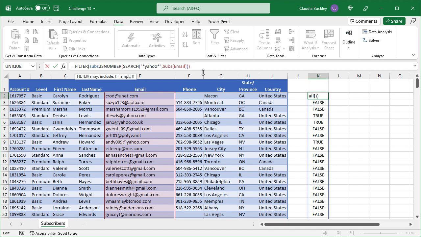But remember, we also wanted subscribers with basic accounts. So we need to add another condition in our include argument. So we type plus, open parenthesis, here's the other condition. We're checking for records where within the table subs, the level column is equal to basic. And we close parenthesis here. So this is the end of our include argument. We have two conditions that we're including, one for the email address and the other for the basic level.